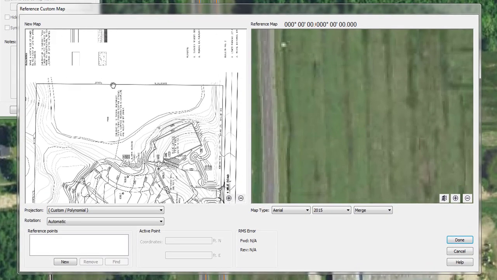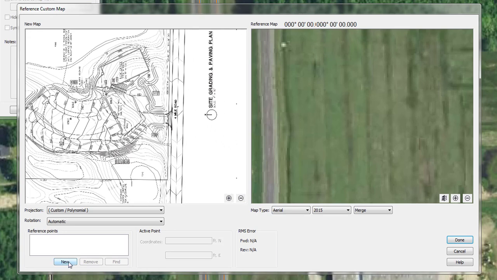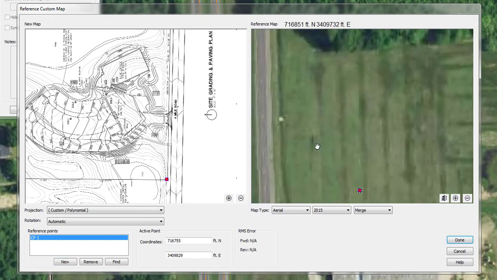Next move the plan sheet to the location that you want to start, and add a reference point. Move the reference point to the correct location on the plan sheet, and then find the corresponding point on the map.